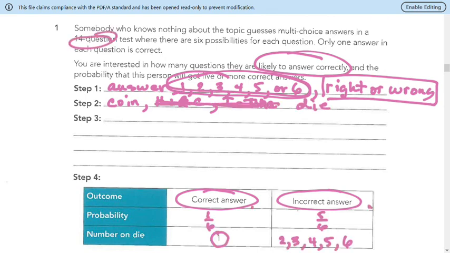So again, we chose a die. 1 correct answer out of 6, so that's just the number 1. 5 incorrect answers, so that's the other 5 numbers.